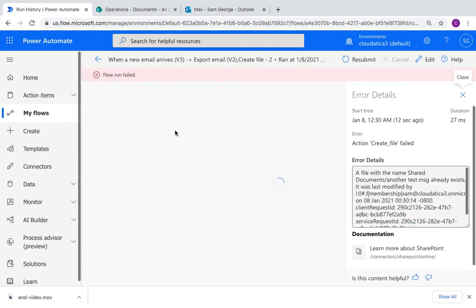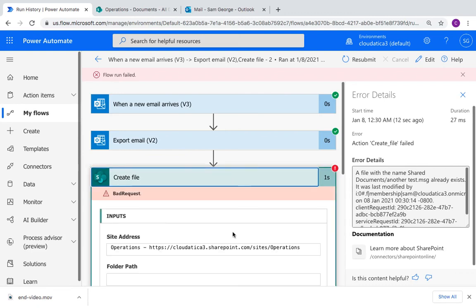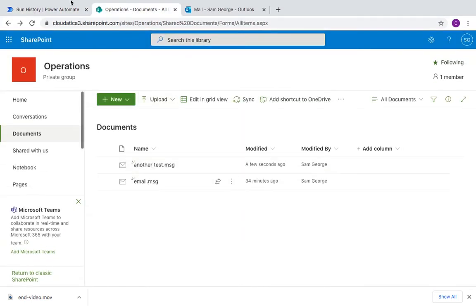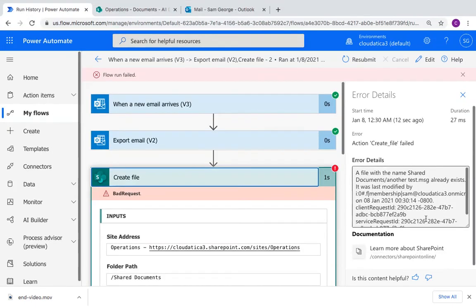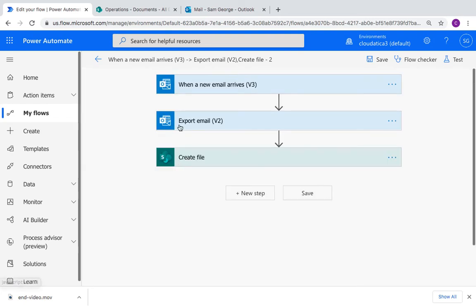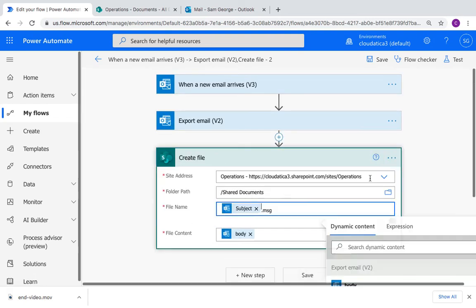This time you chose the subject, so it's a little bit smart, because now you're not choosing the same static name. But still it's a problem because you already have a file with this subject, so it cannot create a new one, and you'll get the same error. So how do we fix that problem? Fixing that problem is very simple. Go back to your flow and edit. You should think about what is the unique thing that we can use in the name of the file.